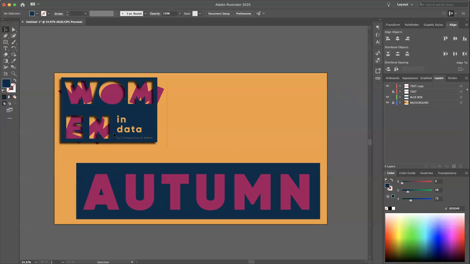The next thing we want to do is punch these letters out of this blue box. So basically we want to create these holes that are creating this cutout effect look. So I'm going to, again, drag and select everything. So that's going to select both the blue box and my letters.